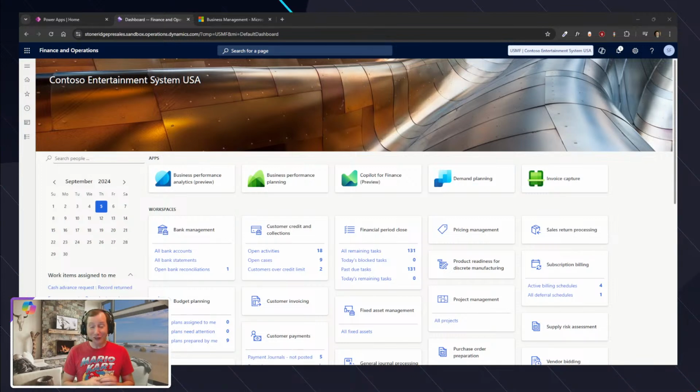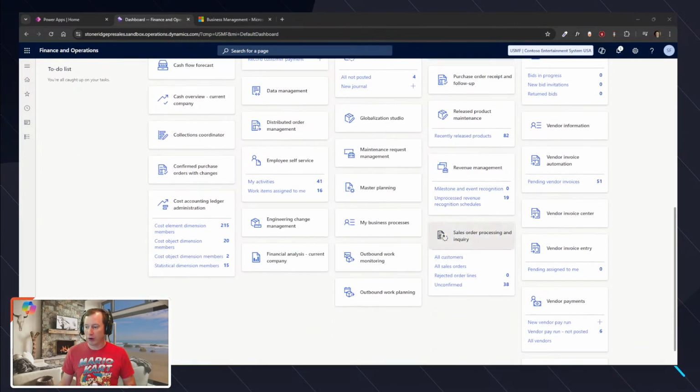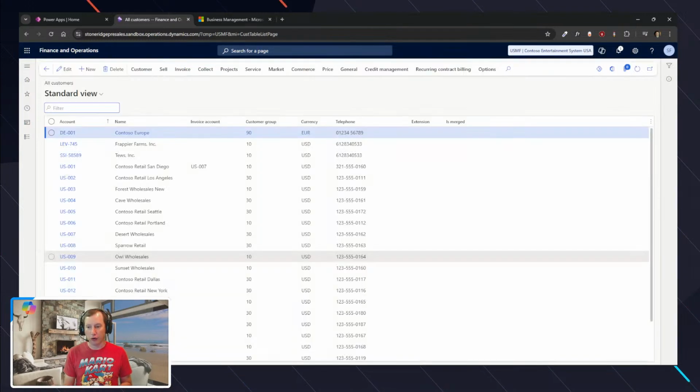So let's go ahead and dive in just real quick. What I'm going to do here is go into a quick example. We're going to go into, for example, our all customers. And I'm going to go through and set up a notification so that when a particular event occurs, we're notified of a particular change inside of the environment.